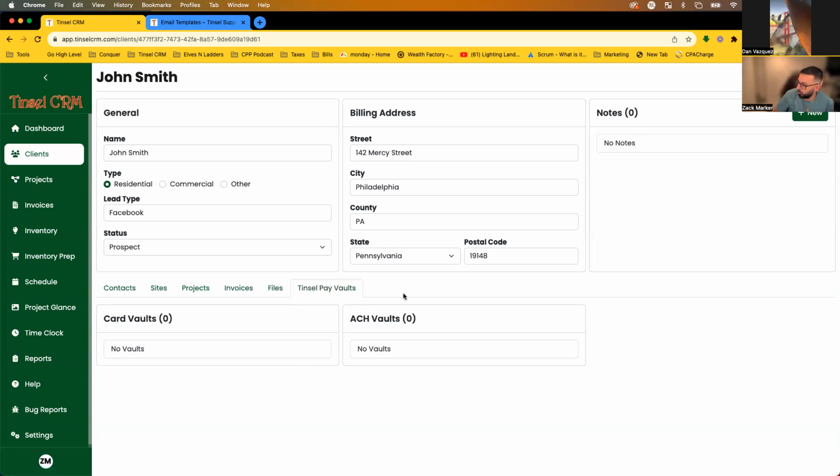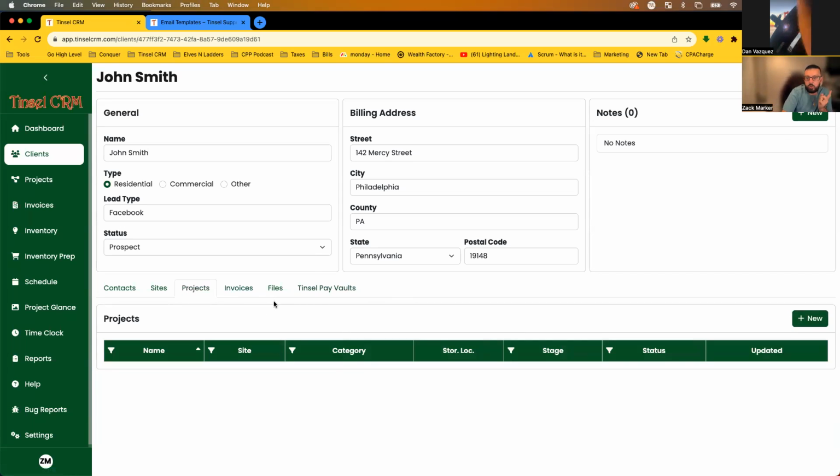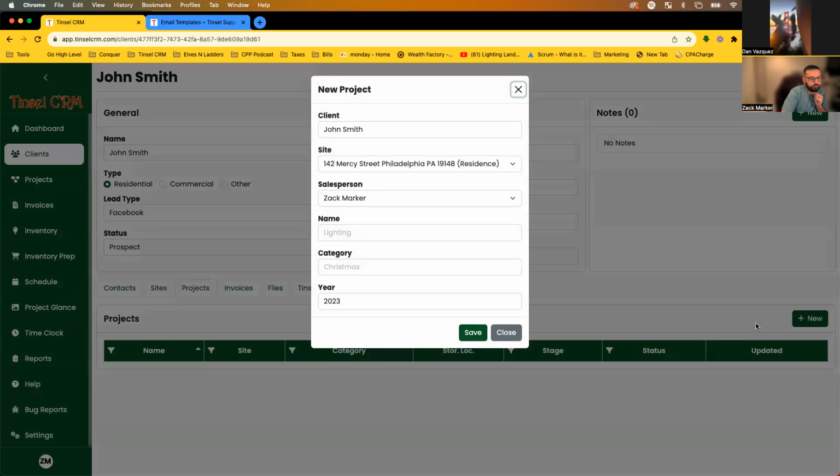So again, if you're using Tinsel Pay, you have the option to save a card on file. They'll show up here. And to save ACH on file, they'll show up in here as well. All right, so let's go to projects now. And let's create a new project for this client. Click on new.